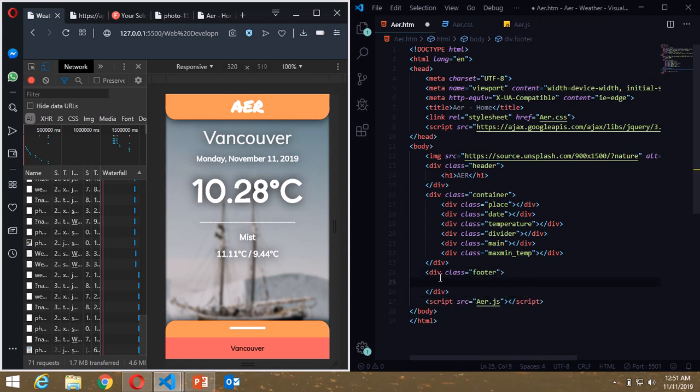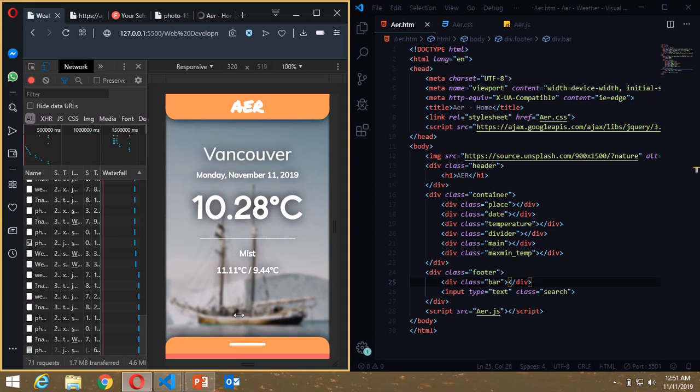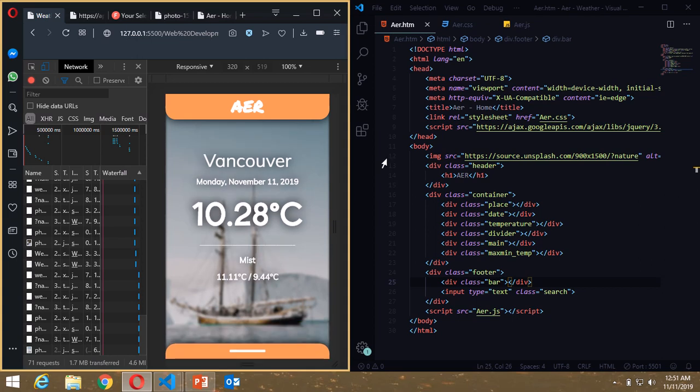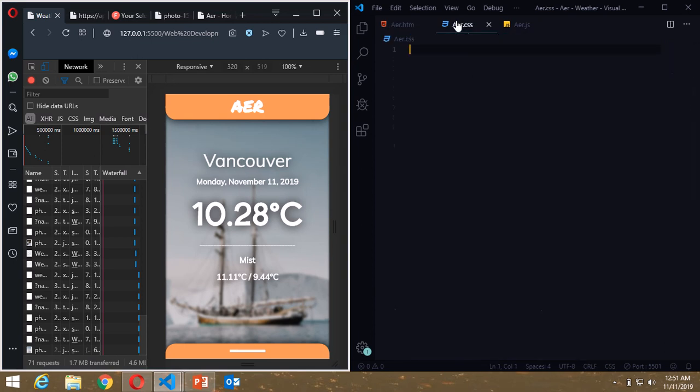Alright, and inside the footer there would be an input box. Input type would be text, and class would be search. And then we would be having this bar, so I'm just gonna name it dot bar. So yeah, that's pretty much it. That's all we need in our HTML, till now, that's all we need in our HTML file.